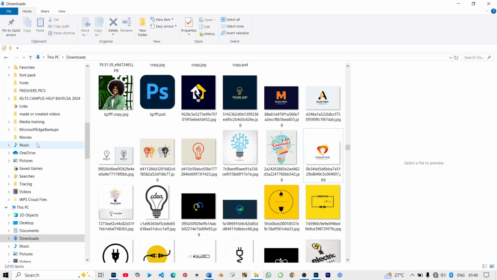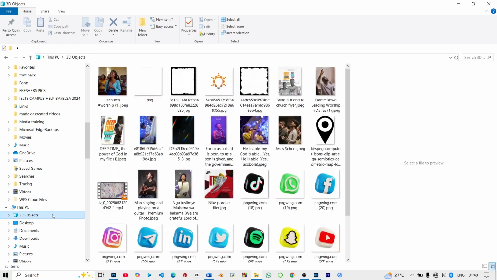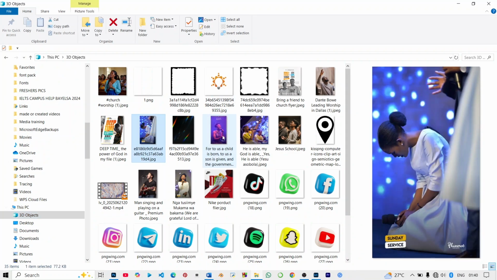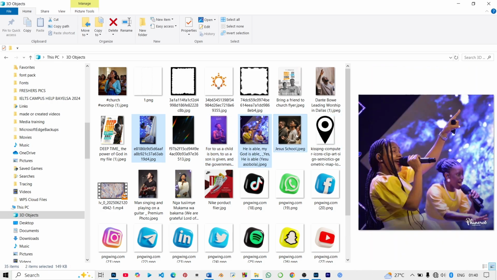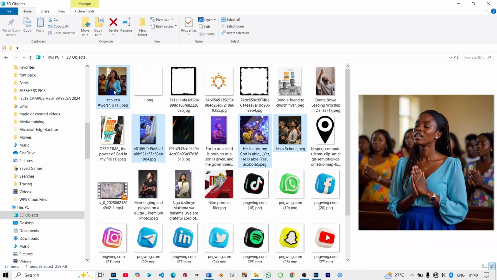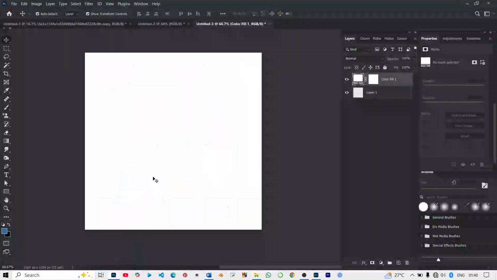I'm just going to go to my resources, my 3D objects. I'm going to import some pictures of church. I'm going to import these, and I'm going to make use of them for images. I'm going to drag this and drop it inside of Photoshop.